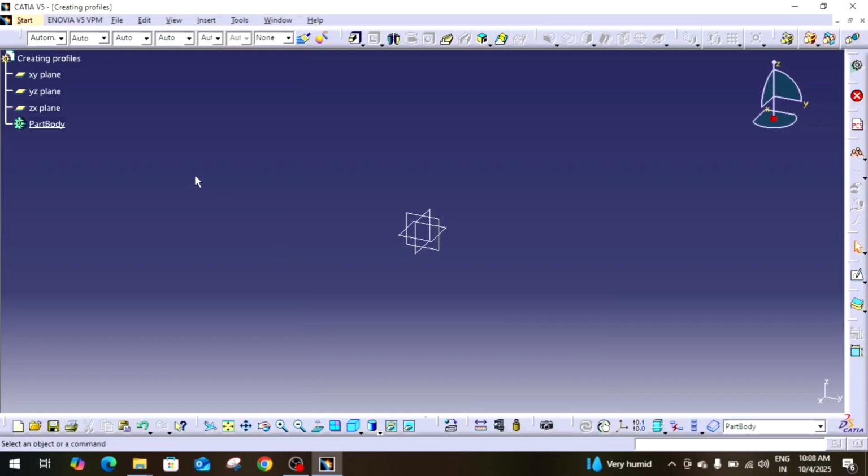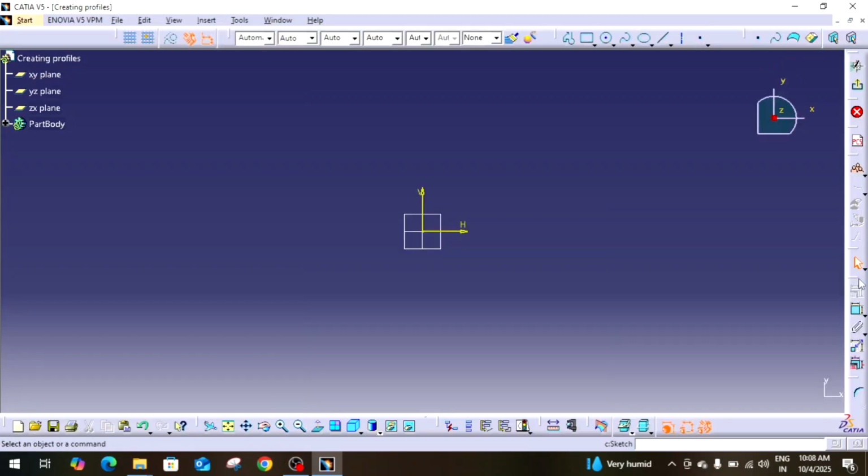Now we are in the CATIA user interface. Here we have to create one plane from the specification tree, or you can select it from your datum planes. Let's create on XY plane and then go to the Sketcher Workbench. This is your Sketcher. Click on Sketcher, and you can start creating your profiles here.